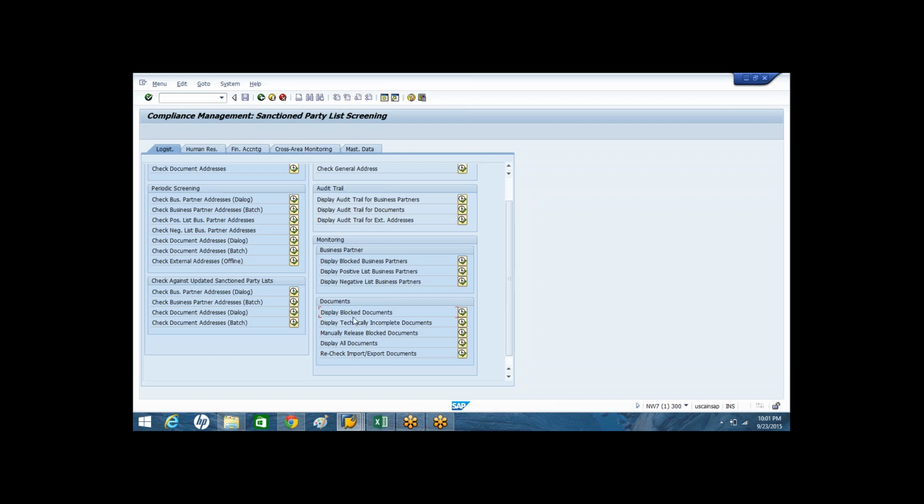Blocked documents is direct, I don't need to explain much. And what are these technically incomplete documents? I think I already explained, right? A technically incomplete document is when a customs document is technically incomplete.